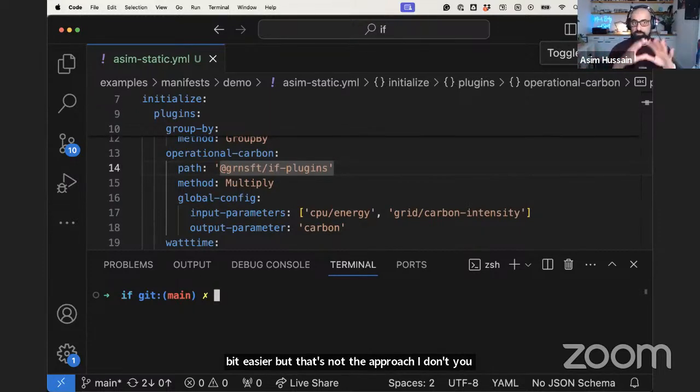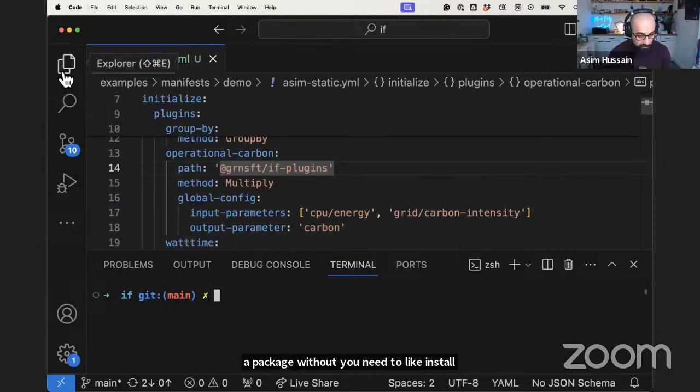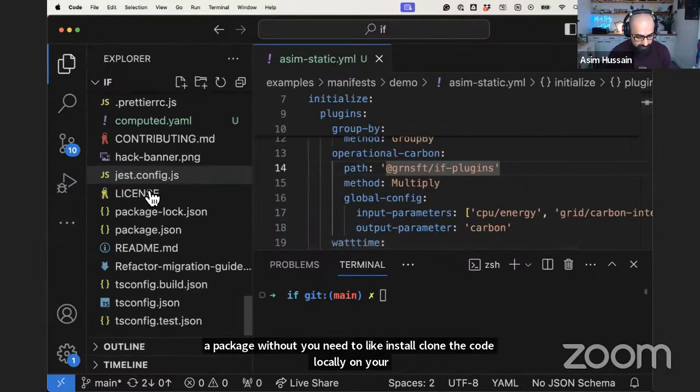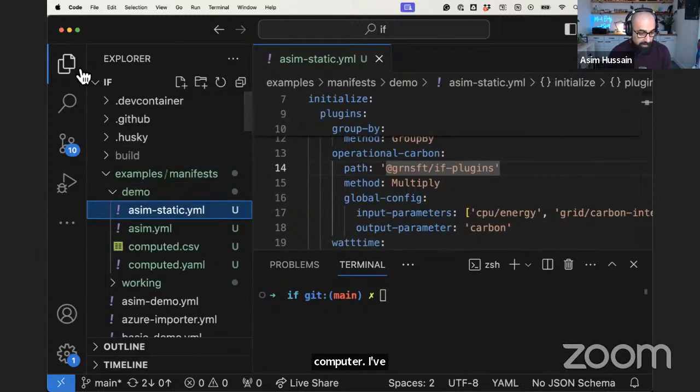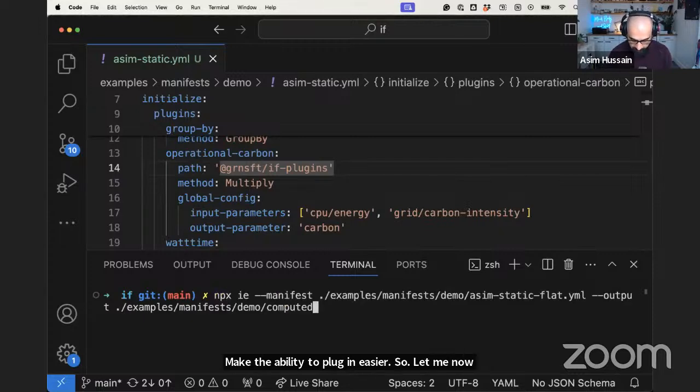You can just install the IF CLI and run it as a package without needing to clone the code locally on your computer. But I've cloned the code locally on my computer. This is the code for Impact Framework. Again, the only reason I'm doing this is because we're going to be creating a plugin later on, and this is the way we recommend to do it to make building a plugin easier. So let me now stop talking and just run it.